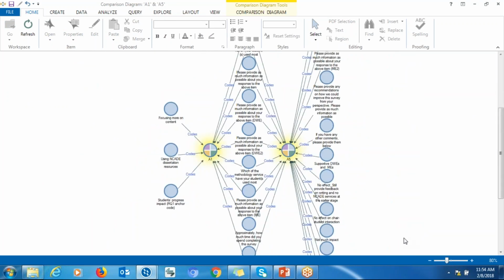There are a lot of things going on here. You can see that participant 1 and participant 5, they have these themes in common, right? So you can see what they have in common and what they don't have in common. You can see these themes that are linked to participant 1, but they are not linked to participant 5. And these themes are linked to participant 5, but they are not linked to participant 1. So you'll be able to compare and contrast based on this information.